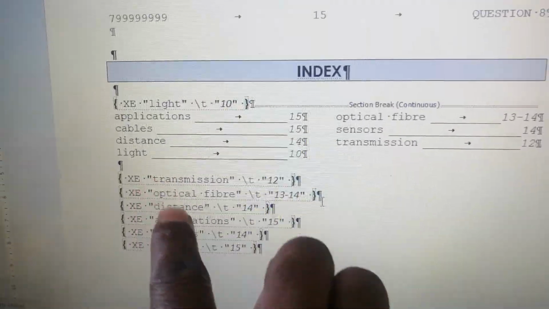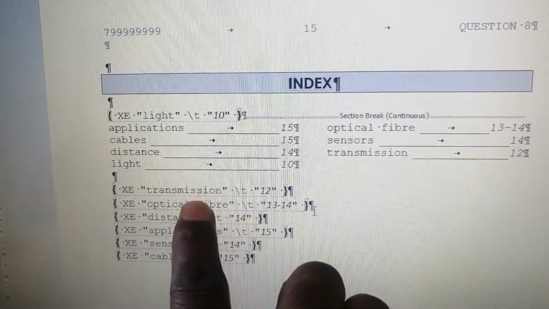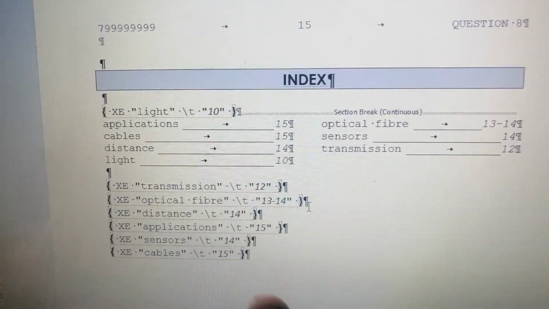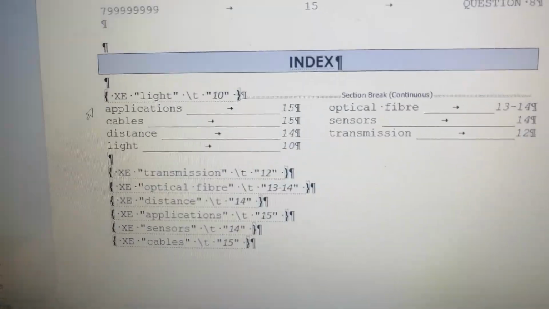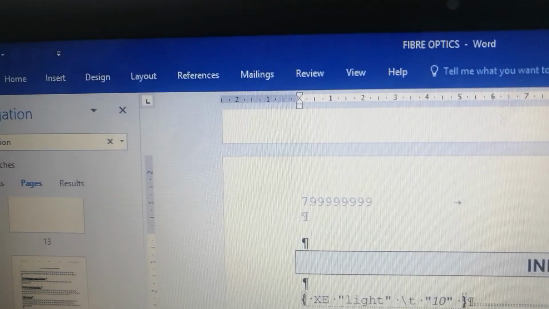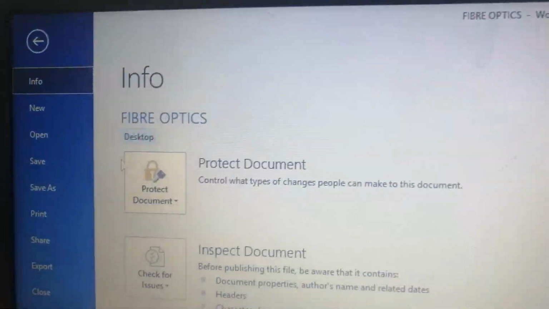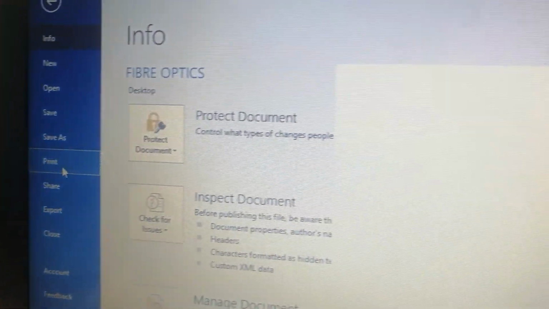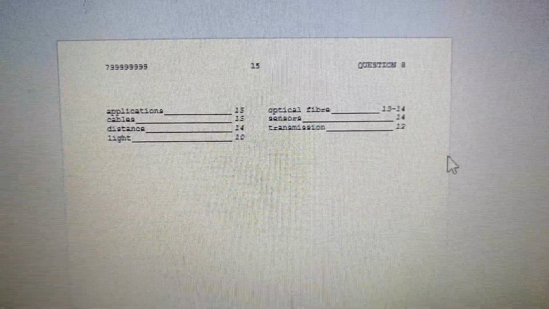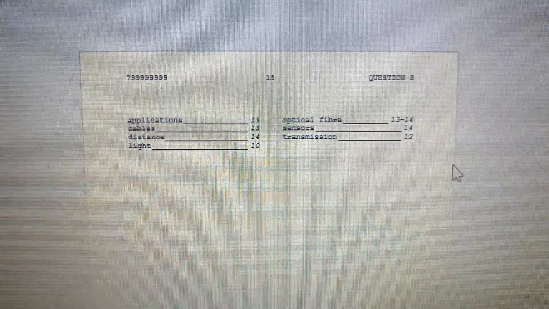Look now, the entries do not appear on the printout. For example, go to the print preview, to be sure. File, print preview. You see, that's the index. Amazing Grace. All the best.